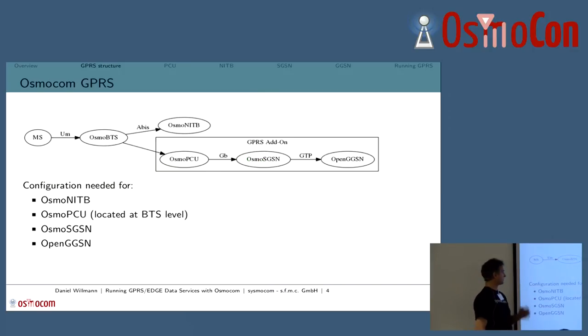What we have implemented so far is a little bit simplified. Again, we have the phone, obviously, and the Osmo BTS, which basically also houses the Osmo PCU. The PCU is the packet control unit. That's different from those of you who know classical networks, where the PCU usually is at the BSC level. Then the Osmo PCU connects to the Osmo SGSN through the Gb interface, and that connects through GTP to the OpenGGSN, where the connection is terminated. So the IP packets basically tunnel from the MS to the OpenGGSN, and there they go into the wild.